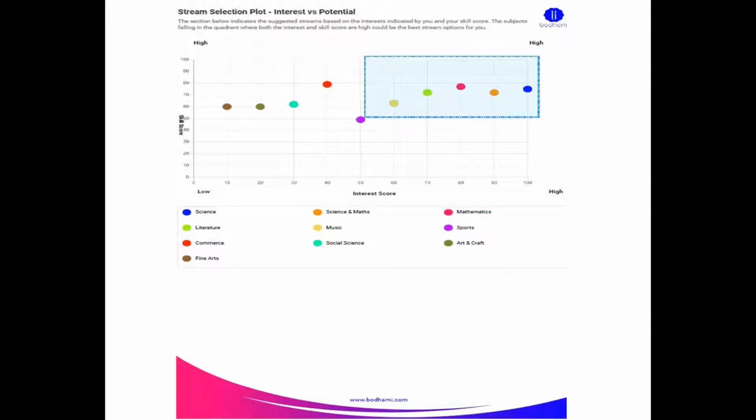Note that the stream selection plot will not be available for students in class 11th and 12th, as they have already selected a specialization stream.